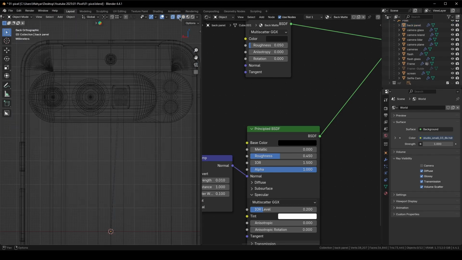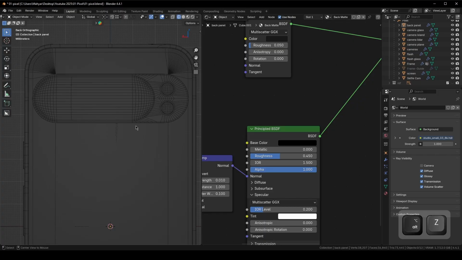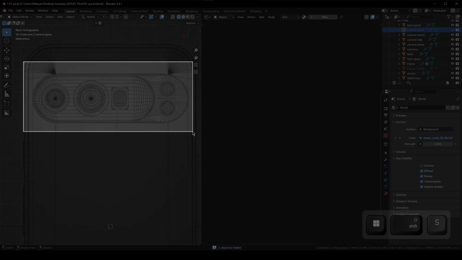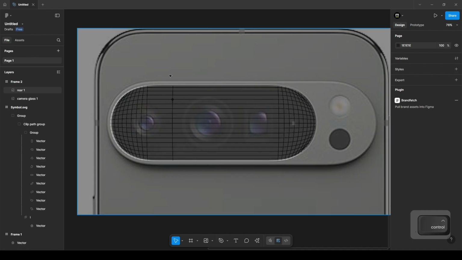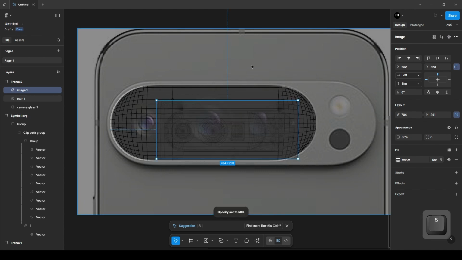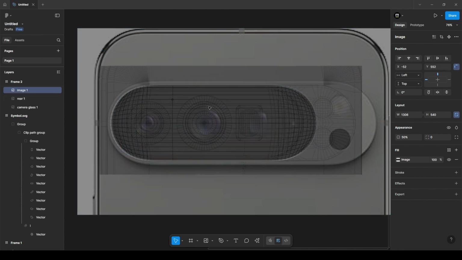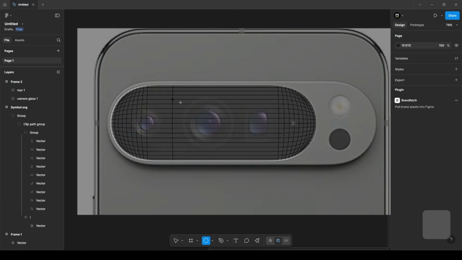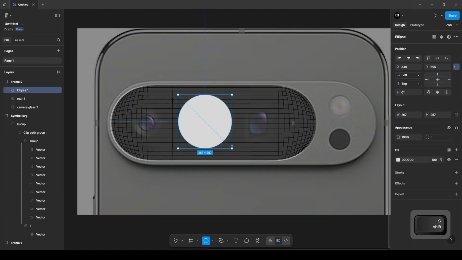I can go to the wireframe mode. I can hide this one. And I can simply take a screenshot. I can go back to Figma and Control V, press 5. As you can see, it matches with the reference image, so I can delete it. Now I press O to create a circle. In order to make it a perfect circle, hold down Shift, press 5.